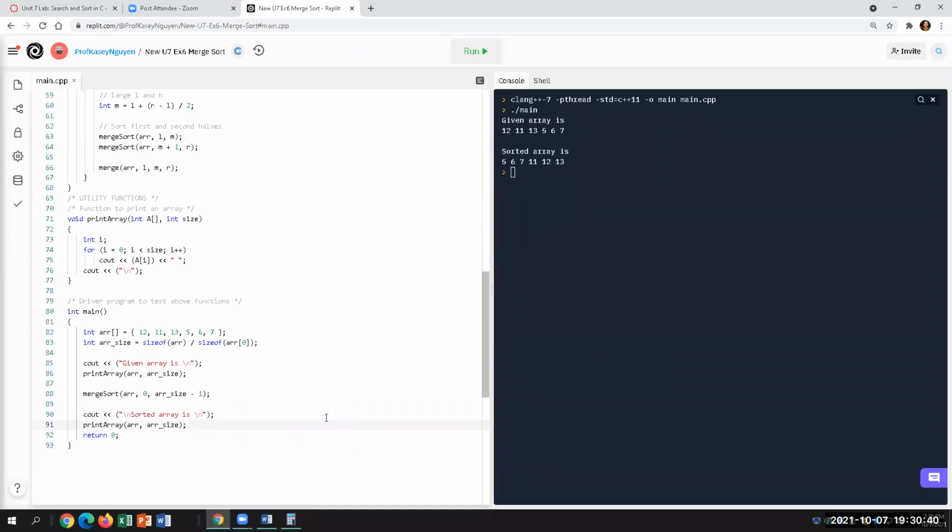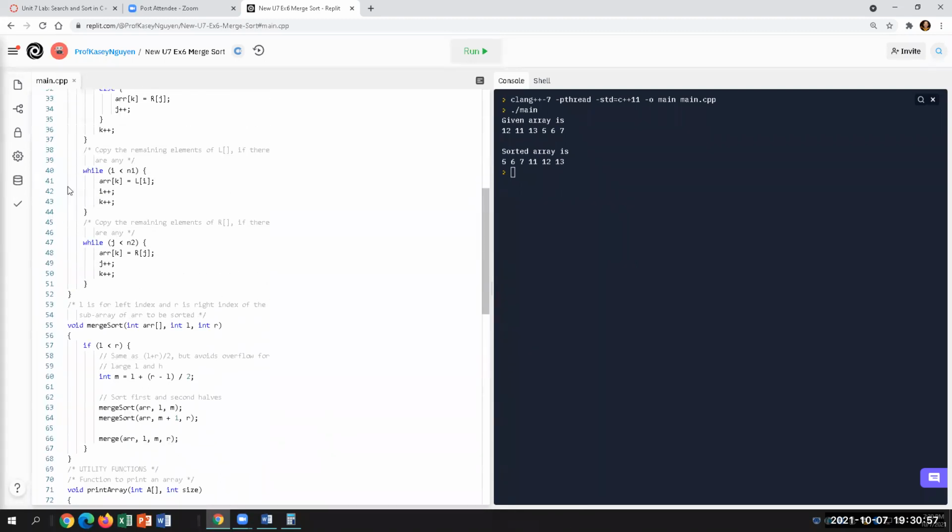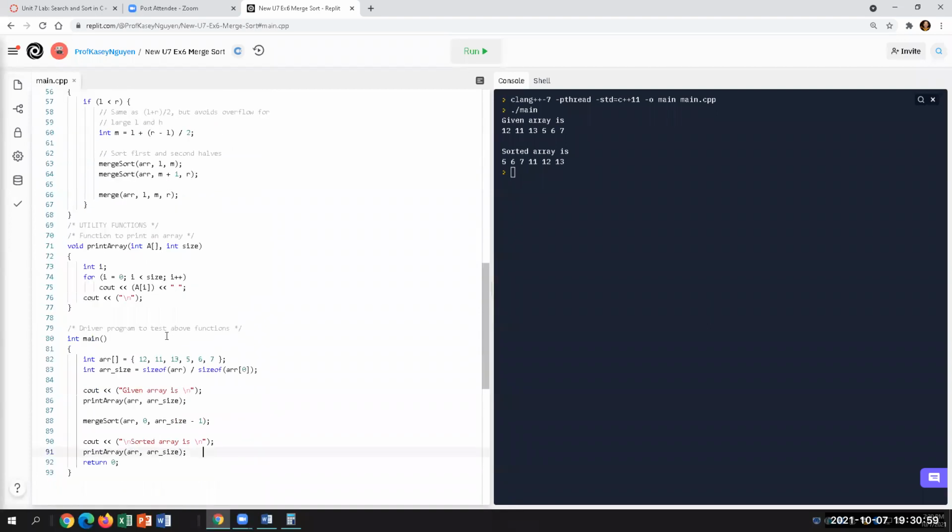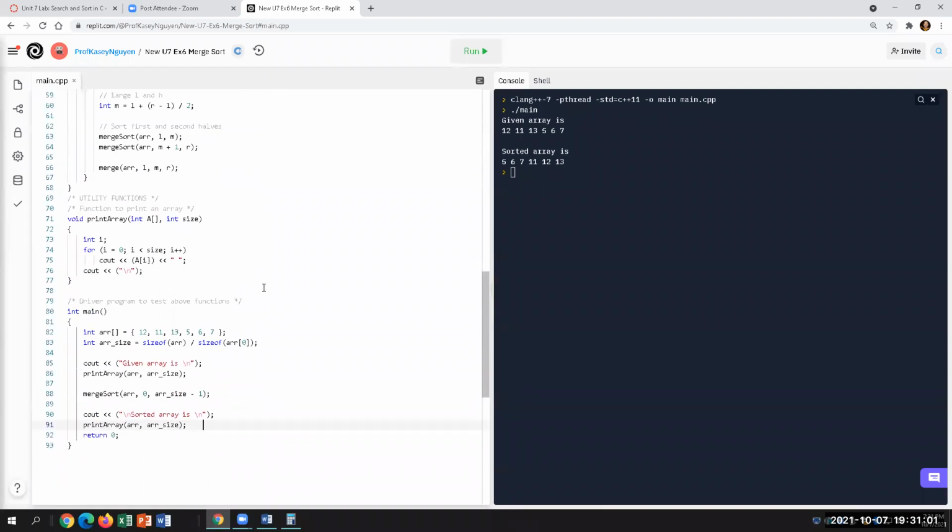So as you can see in this program, we broke the procedure down, right? Technically we divide everything into half, right? We divide and then we need to conquer. So we need to sort and merge. So with that, we just write the functions and have a function call another function. And there you go.